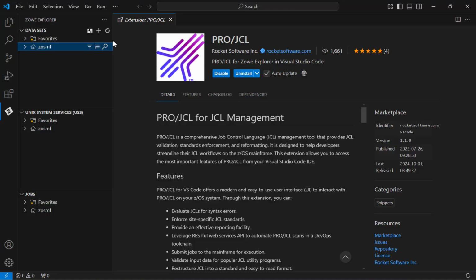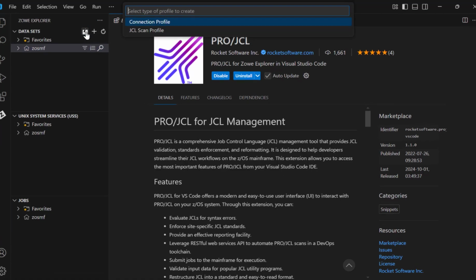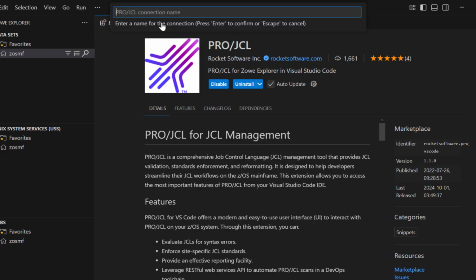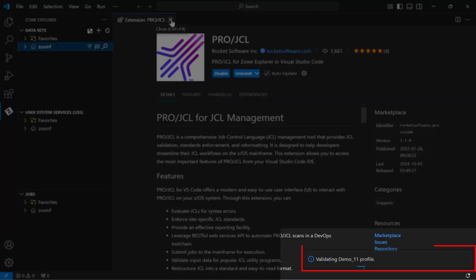Let's start by creating the connection profile. Click on the Add Pro JCL Profile button in the Datasets view. From the drop-down menu, select Connection Profile. You will be prompted to enter the connection name. Type in a meaningful name. Next, provide the hostname of the Pro JCL REST API server on the mainframe, followed by its port number. Make sure these details are accurate as they are critical for establishing the connection. Once done, your connection profile is ready.